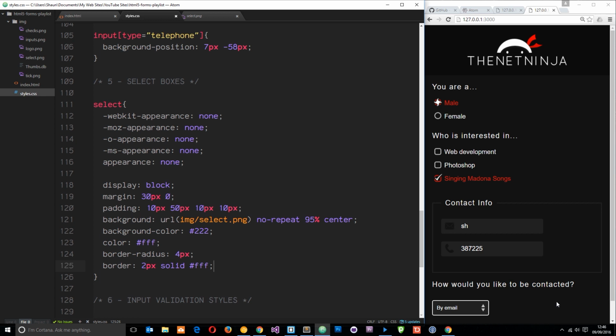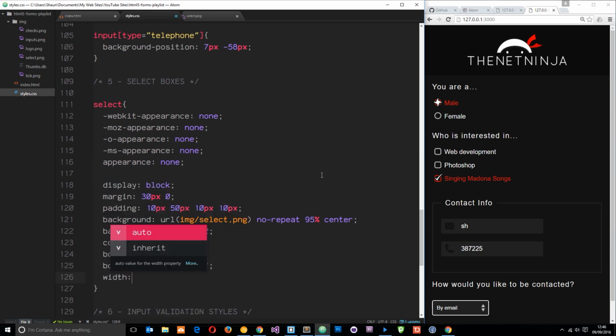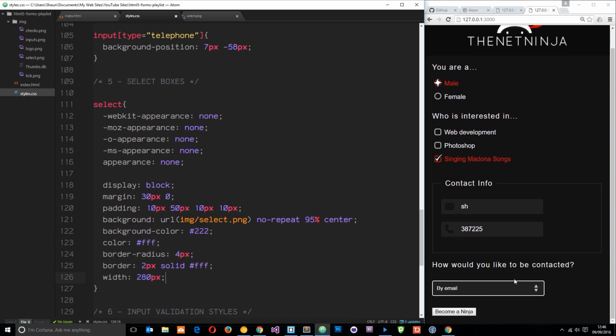Finally, I want to give it a width so it kind of comes out and matches the end of these. So I'll say width is going to be about 280 pixels. Save that, and now it kind of goes in line with these, almost. It's not exact, but hey ho, there we go. So there's our select box styled.